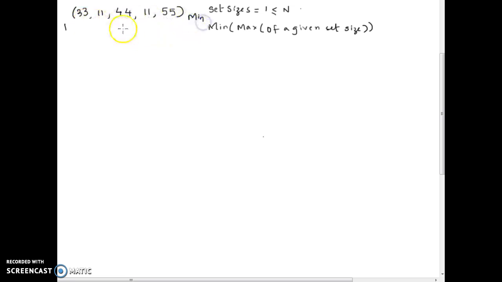So let's say our current minimum is this here. We store it here. So we have 33. So we update our minimum to 33 because that's the only number we get. And then we get 11 here, right? So 33, 11. So 11 is the maximum and it beats our current minimum. So we get 11. And then for 44, it is 44. That doesn't beat our minimum. And 11 is the minimum, and so that stays as the minimum, right? So for set size of 1, the minimum is 11, right?